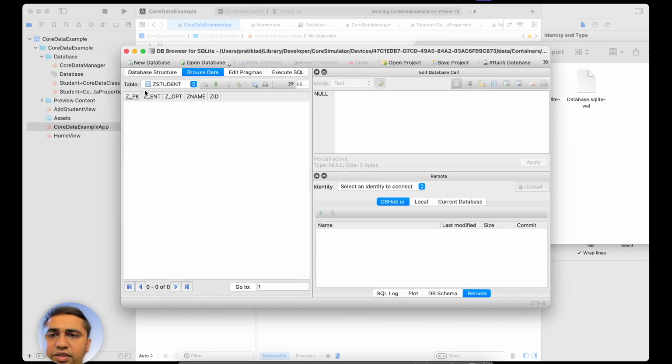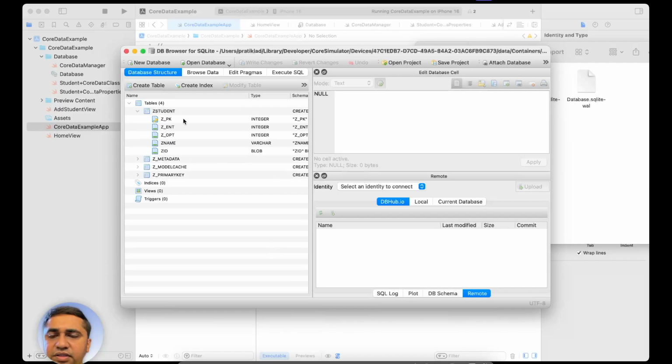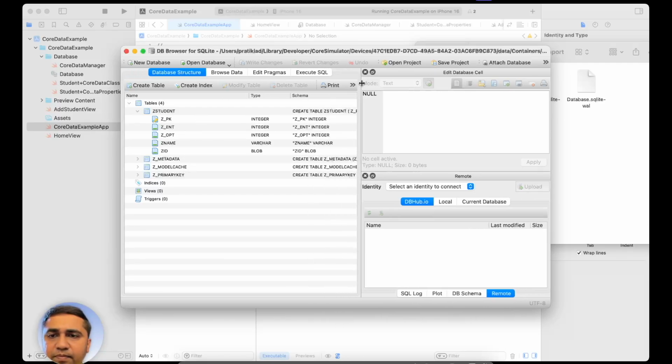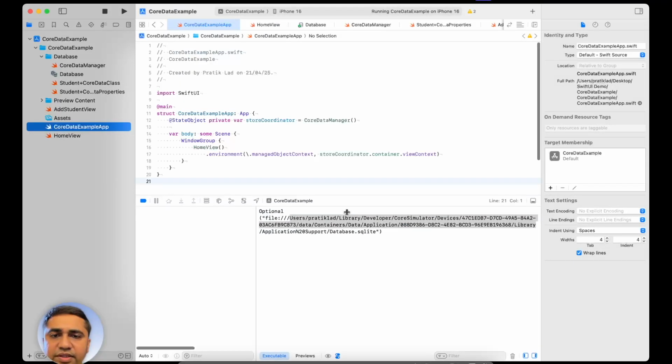As you can see here, our student data db is created. See, this is the table. So this other table is created by default using Core Data. It is internally managed by Core Data, and that prefix is also internally managed by Core Data itself. So these are two properties. See, so now our database is created.